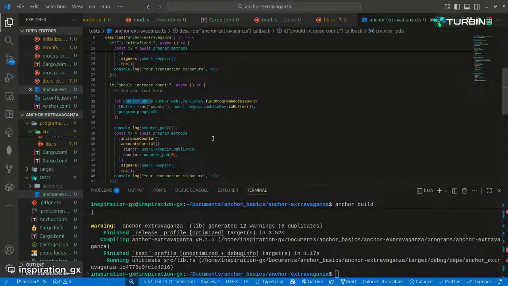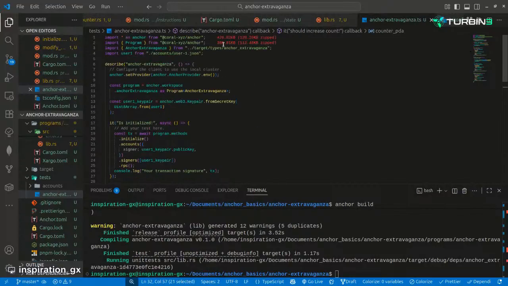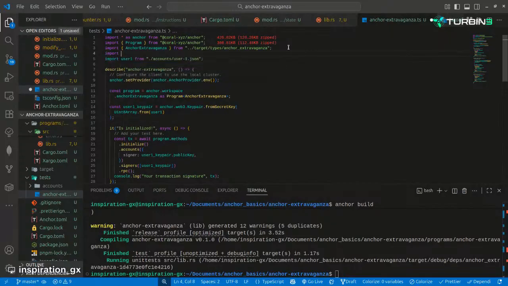This is how to derive a PDA. We'll do anchor web3 PublicKey findProgramAddress. And this web3, if you installed Solana web3.js, you would have this web3 directly instead of getting it from inside Anchor. So if you are installing that, you can import from @solana/web3.js, then you can have PublicKey. But since Anchor is re-exporting it, let's just remove that and use the one from Anchor. It still does the same thing.